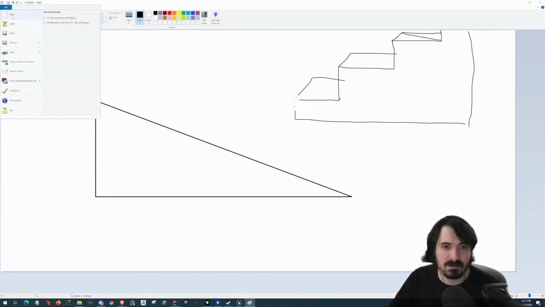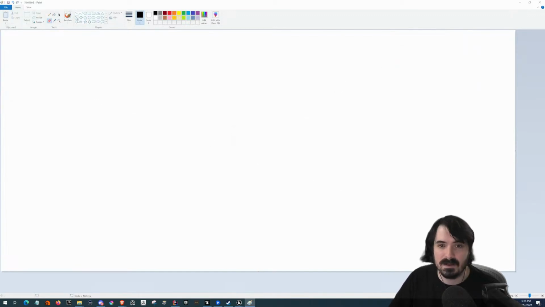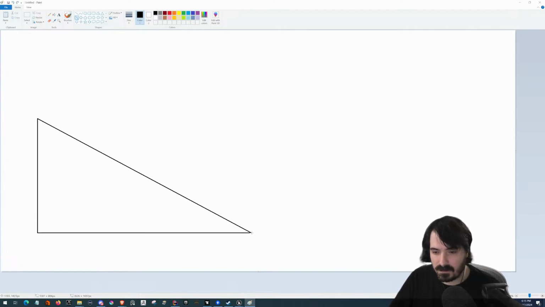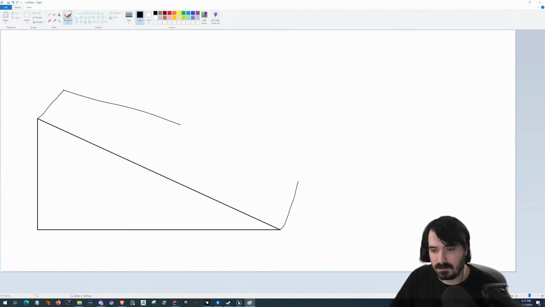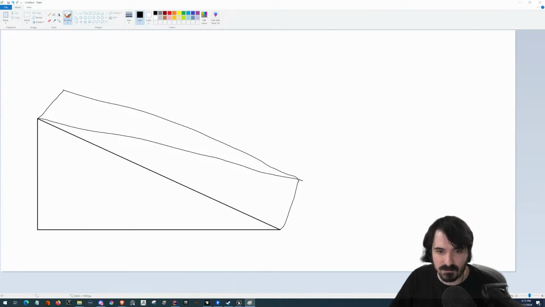To do file new, don't save. So then if we were to take a triangle, just a base triangle, right? We draw it out like so, and then we draw down, right? This is one tri. Then we can draw a line straight down like that. There's two tris, three tris.